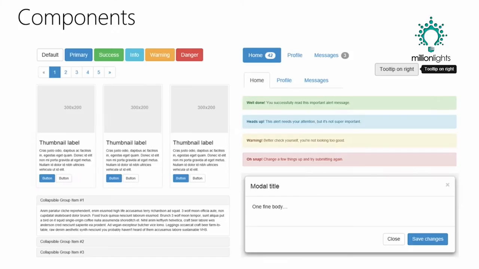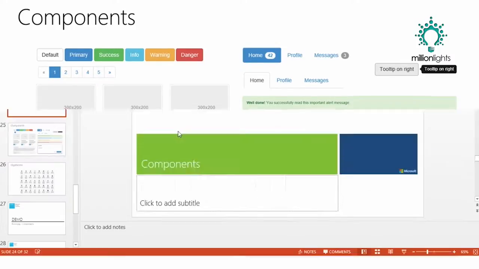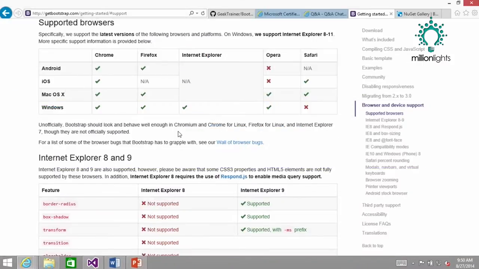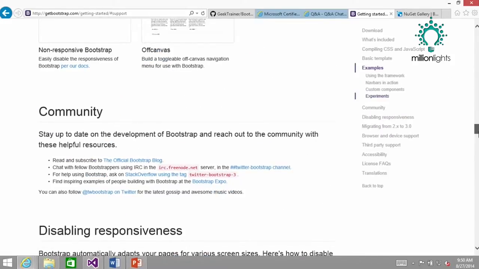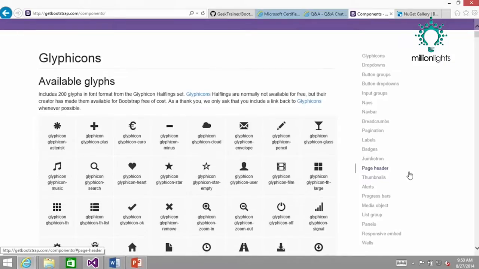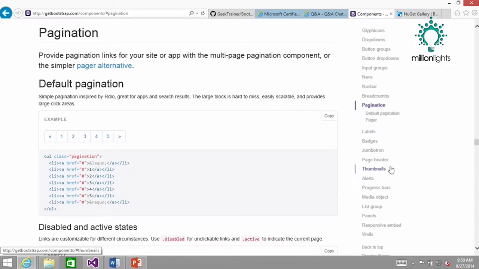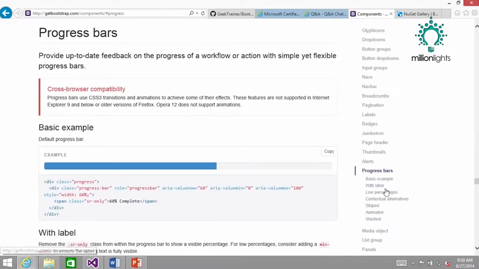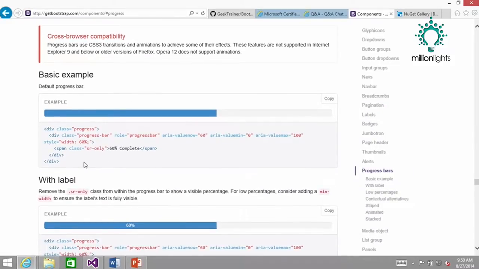Okay, so components. So we have a whole session on this later. We're running out of time here, so I just want to show here's an example slide that has some screenshots. The whole idea is that you can just grab HTML, throw it in. So if I go onto the site here and I click on a component, let's just pick one that looks fun. So I'm going to grab a pagination, or actually I kind of like the progress bar, right? So I want a progress bar like that, right?